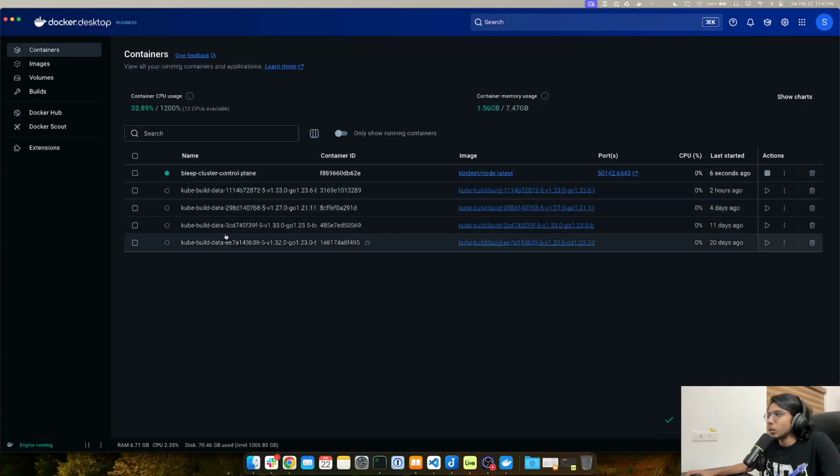So these are all the kind containers. The kube build container that says 2 hours ago is the one where we built the Kubernetes image earlier.